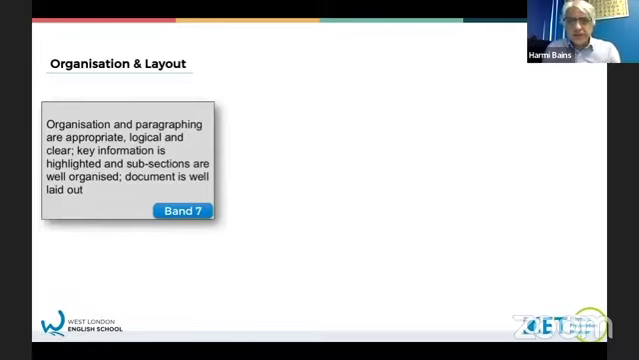Okay, this is what it says. It says organization and paragraphing are appropriate, logical, and clear. Key information is highlighted and subsections are well organized. The document is well laid out. We'll take a closer look at that in a moment and see what they actually mean. But there are 3 adjectives to pick out here. Appropriate, logical, and clear. These 3 words are really important.